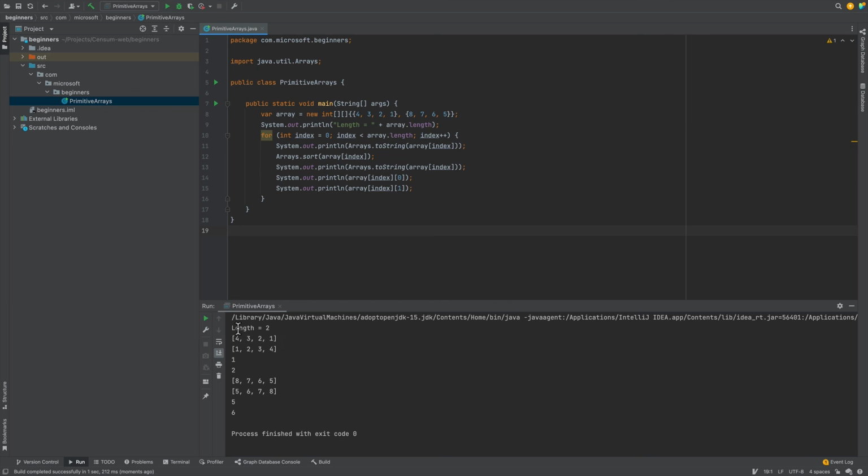And we can see we have length 2, because it's a 2x4, so the first dimension is 2. And for the first row, it was 4, 3, 2. We sort, we get 1, 2, 3, 4. And of course, these are the associated elements in the array. And we do the same for the second row. So it's 8, 7, 6, 5 to 5, 6, 7, 8. We end up with 5 and 6 at the 0 and 1 index on that particular row. And that covers most of what you need to know about arrays.